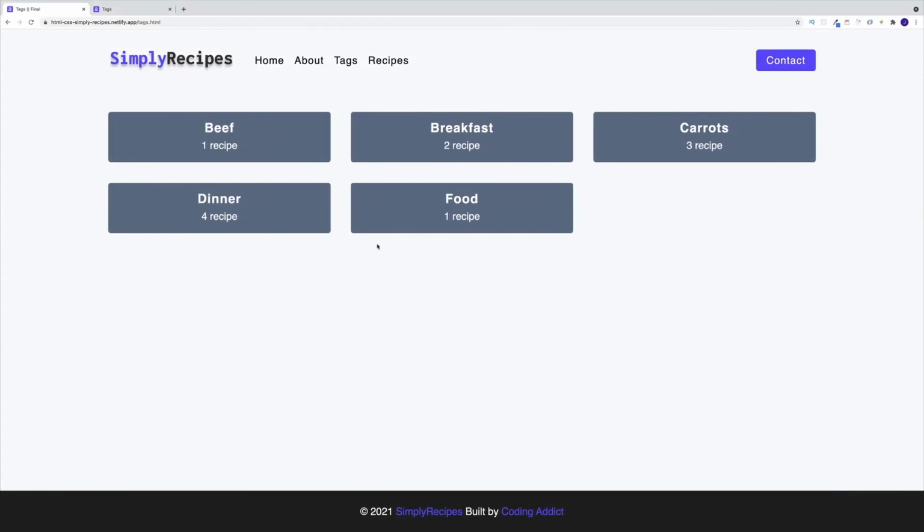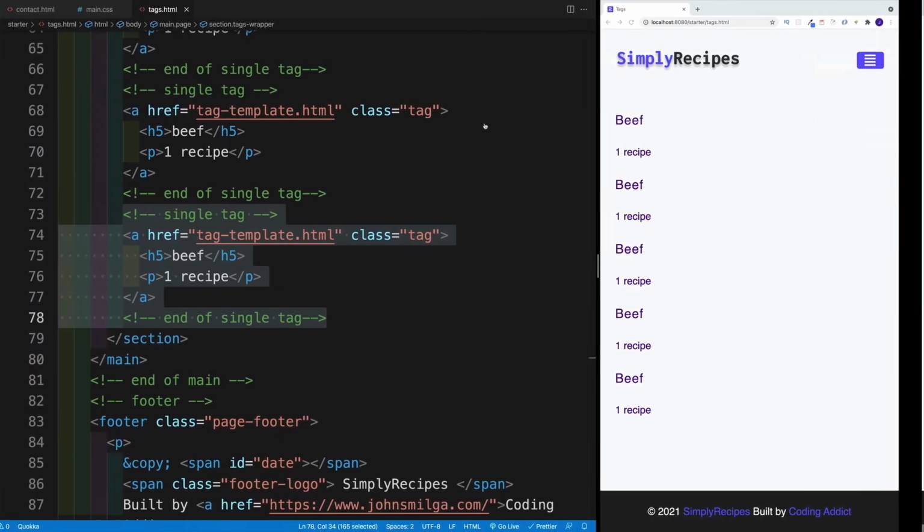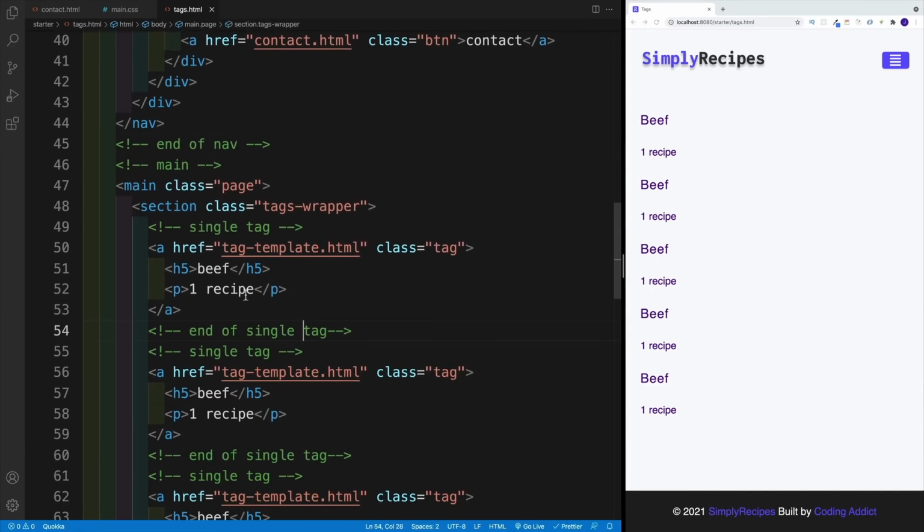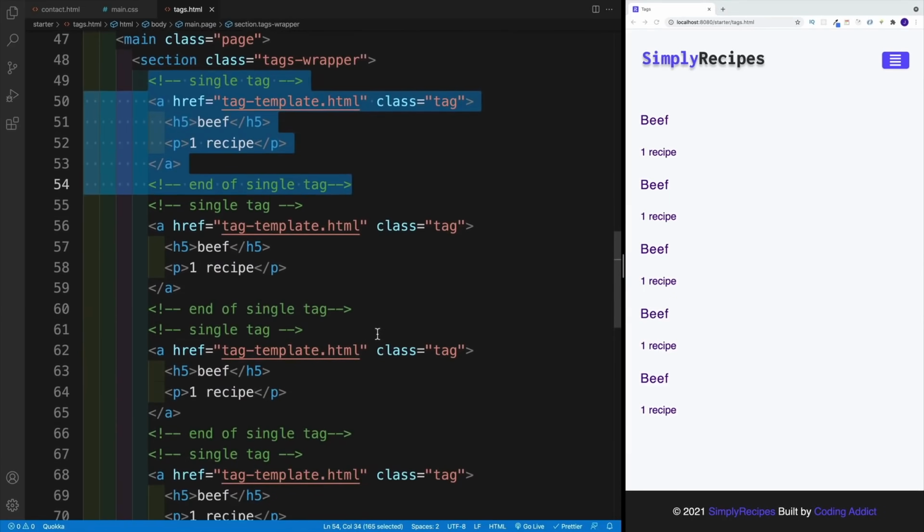And now we just want to change these values. Where again, this is going to have 2 recipes. Then we have dinner, food, and all that. So let me scroll up. Let me make sure that I don't do anything with the first one. Okay, that one stays the same.